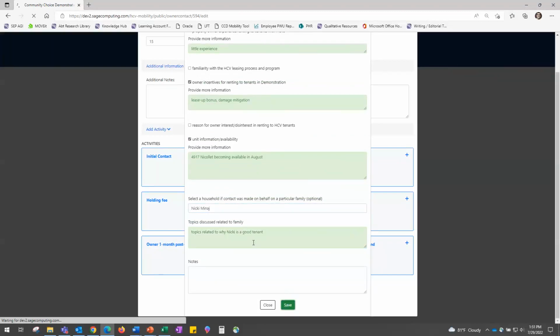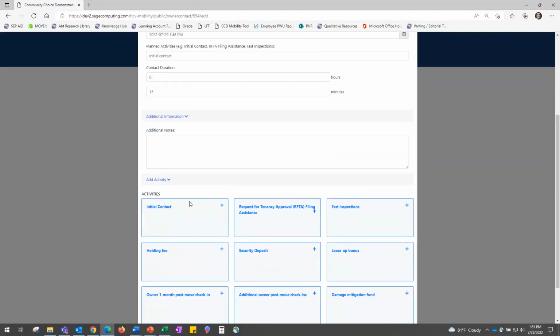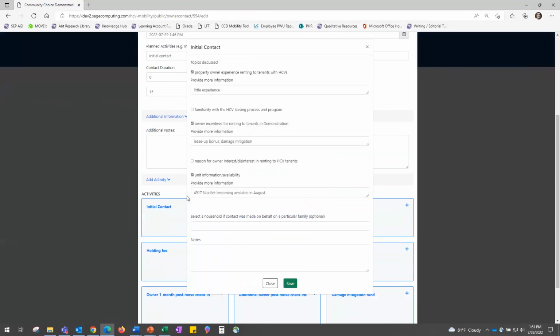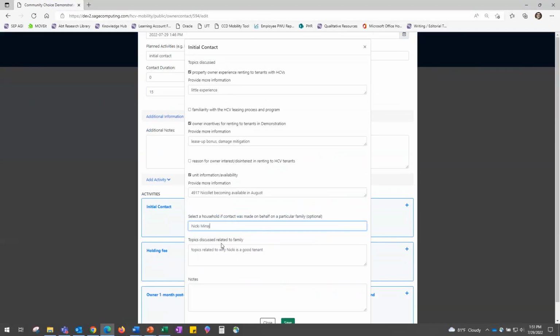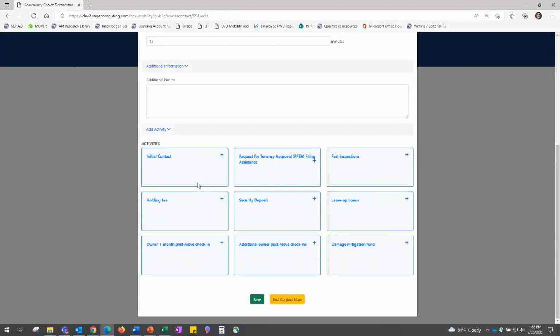So clicking save, unlike family contacts, you can do these activities with owners multiple times, so there's no finishing contacts. You just save it and click in, and you'll see that information is still there. And if we go back to Nicki, that information under topics is still there. But if you want to talk about someone else like Steve Martin, they will have specific notes related to each household, so you can keep that separate there. So that's the initial contact activity.